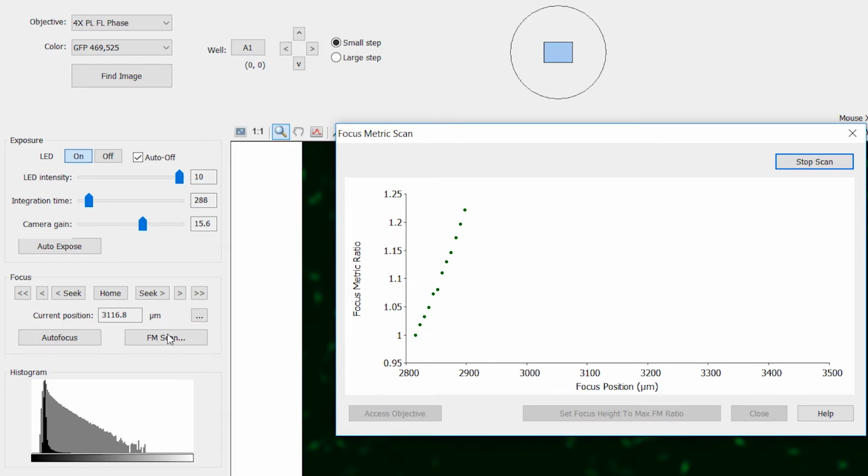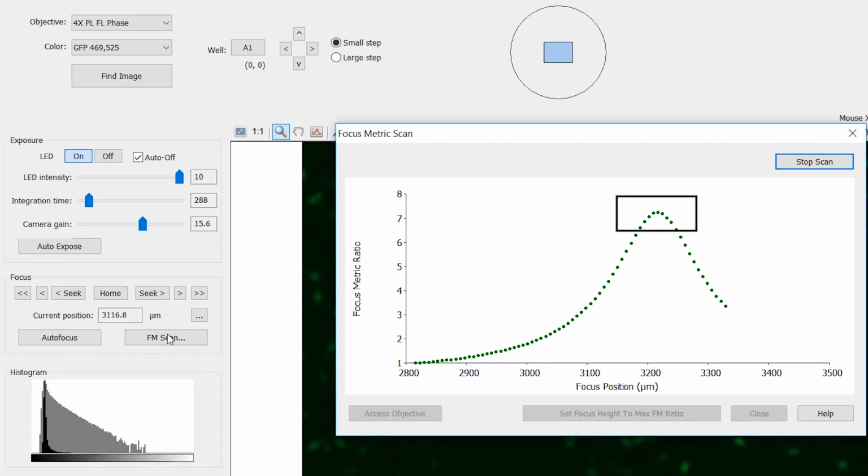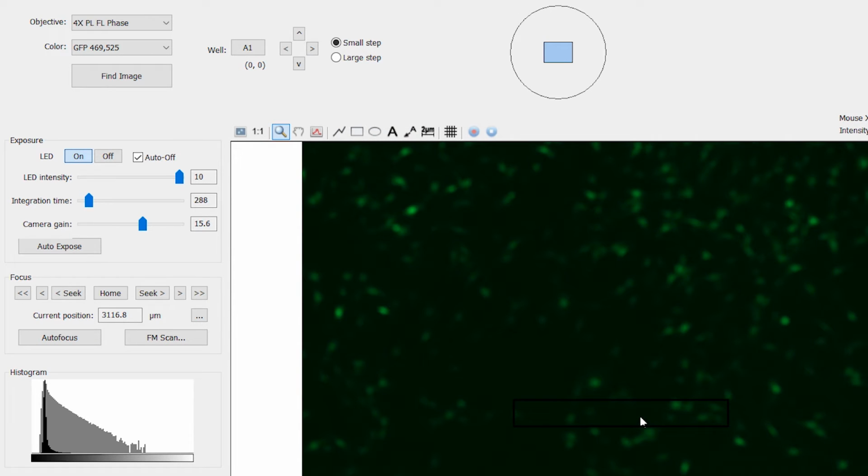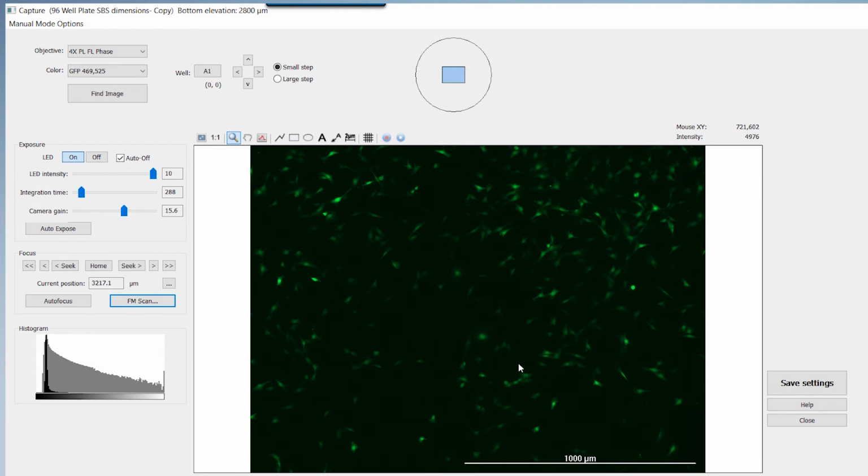This process that I'm going through right now, you would really only use if you have a hard time finding your cells or your sample. Usually it's pretty easy to find them by playing with the focus manually, but if you have a hard time, this is a great way to do it. And as you can see here, we have found a maximum, and the system here is showing you what is the height you should set your objective at to get an in-focus image. Again, I'm going to click that button here, set focus height to max FM ratio. My image is in focus.